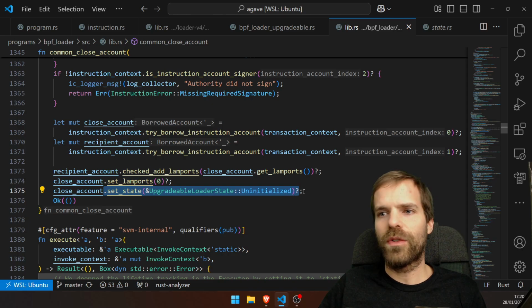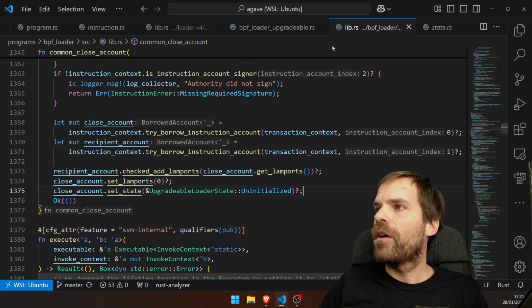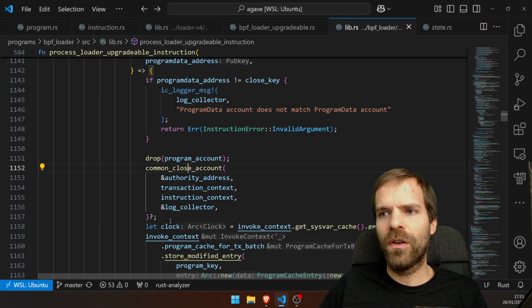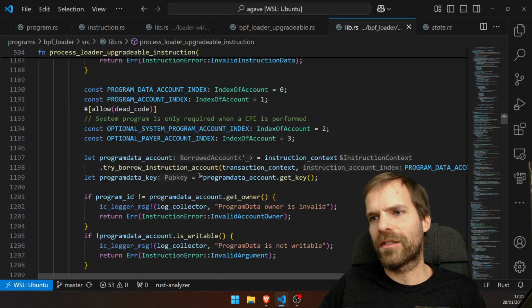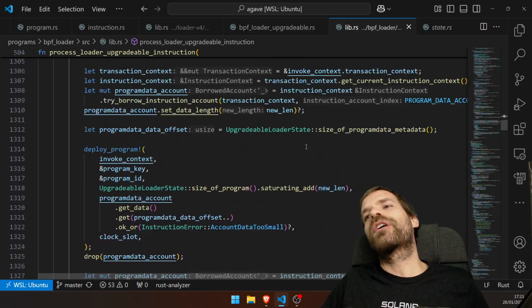And set the state to uninitialized, just to make sure that in the same transaction it's not messed with, that the program doesn't believe it's still there. Okay, cool. It's the close. That's it then. Well, then there's still the extend that I don't want to have a look at. That's what the upgradable loader can do.